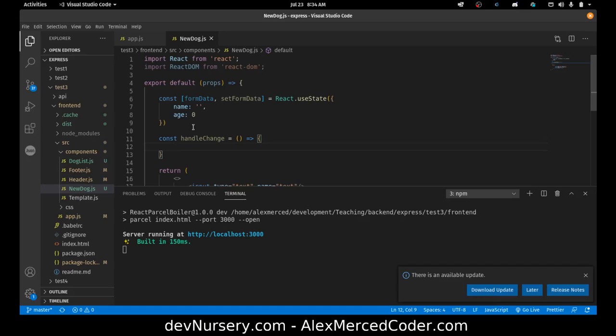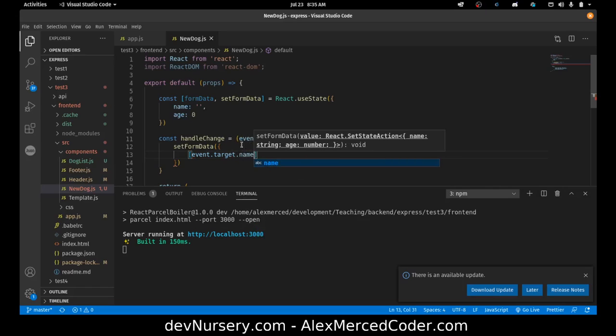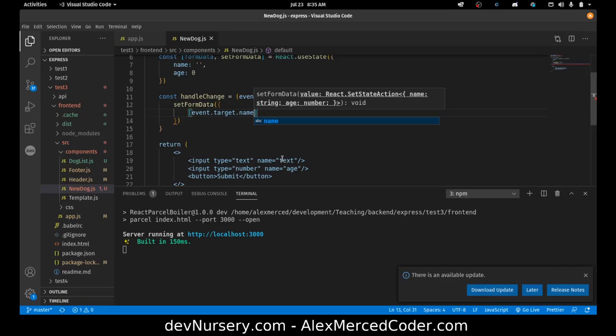So handleChange equals a function, and this is an event handler, so I need the event object. What I want it to do is to say setFormData. We create an object where a field with a property name, event.target.name, so it grabs the field, which actually this should be name, not text. So essentially, it's just saying, hey, I want to edit the field called name, and that field is going to equal event.target.value, the value of that field.